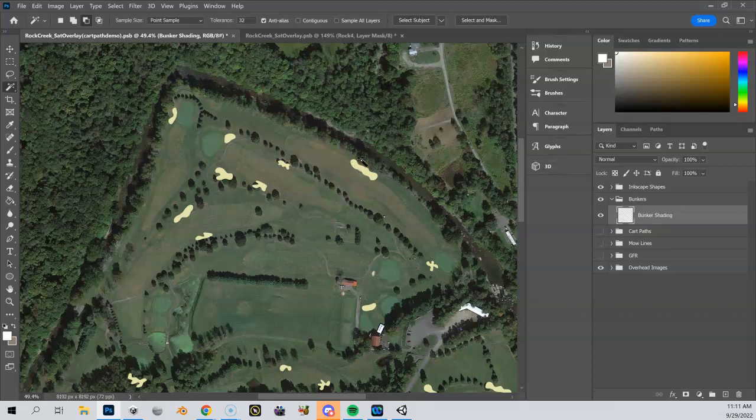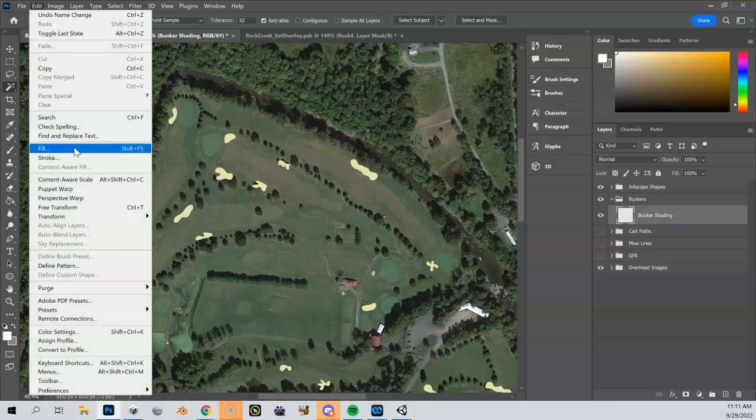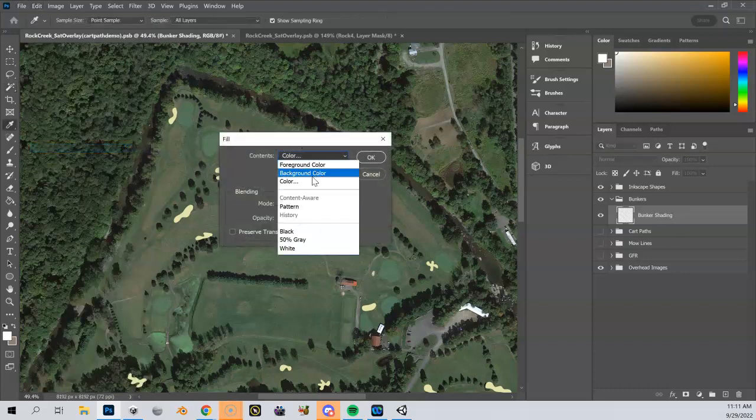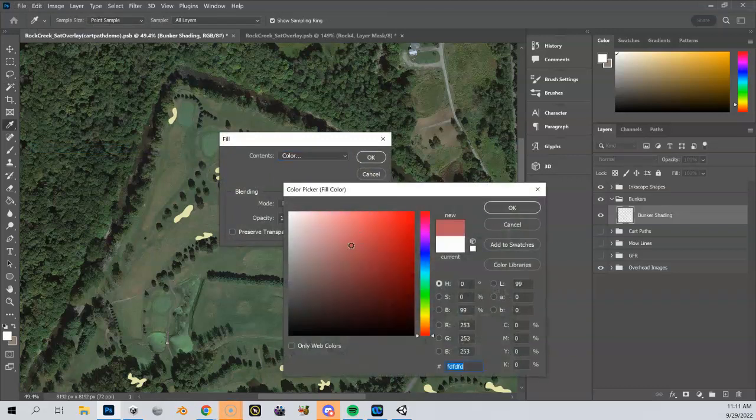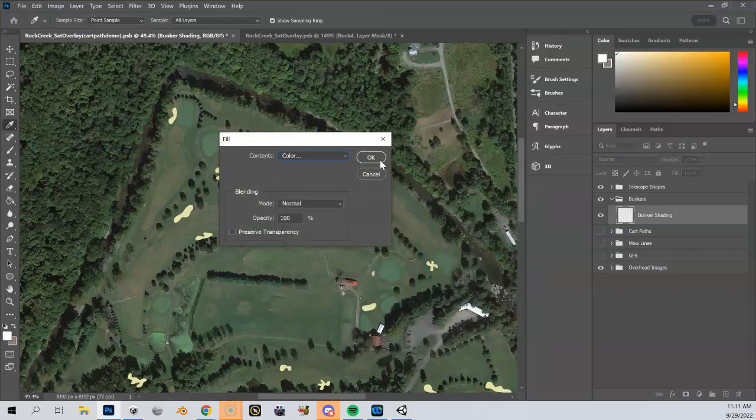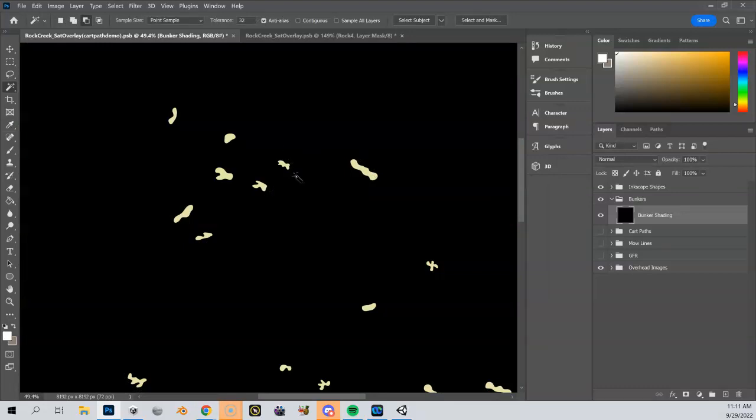So if we want to create dark shadows, this is more like a GFR, except it's our sand bunker GFR, but we're going to make this one completely blank. So if we come up over here to edit, fill, and we select our color here, and we make this black, hit OK, and now we've got this black layer, and you can see that it is 100% black.